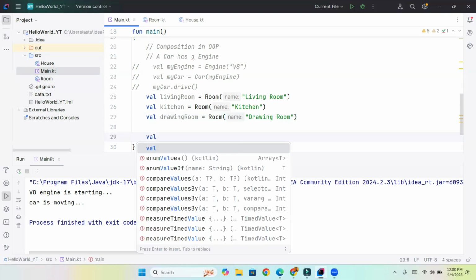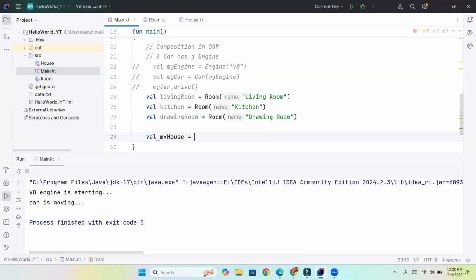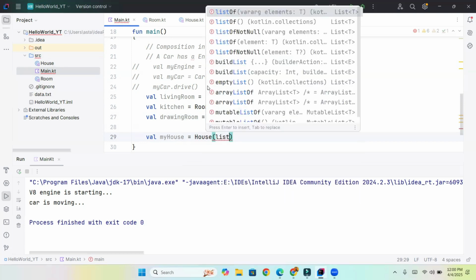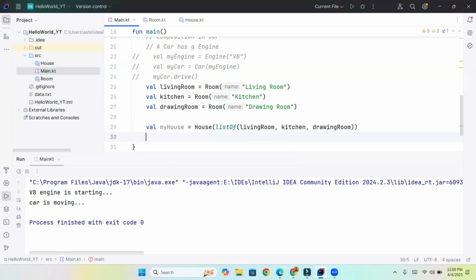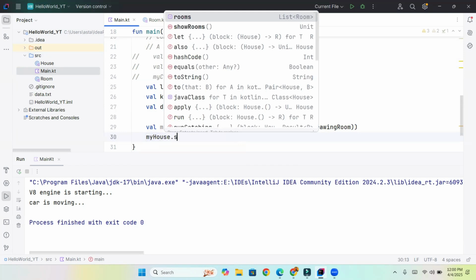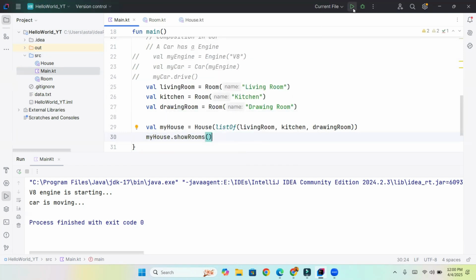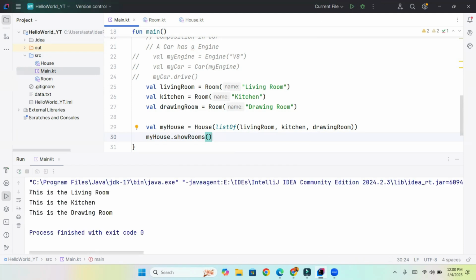Okay, now we will create a house. So there is an object of my house, so we will create it by calling its constructor, and here we will pass the list. We will pass the list by calling the listOf method, and we will convert all these objects into a list. So here you will pass the living room, then kitchen, and then drawing room. Okay, let's call the showRooms method from my house. That will show you all the descriptions of the rooms. So you can see the house has multiple room objects. This is the living room, this is the kitchen, and this is the drawing room.